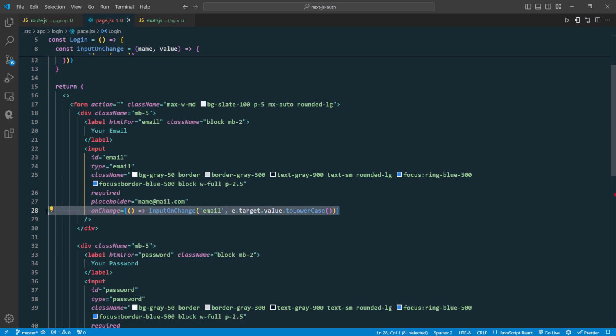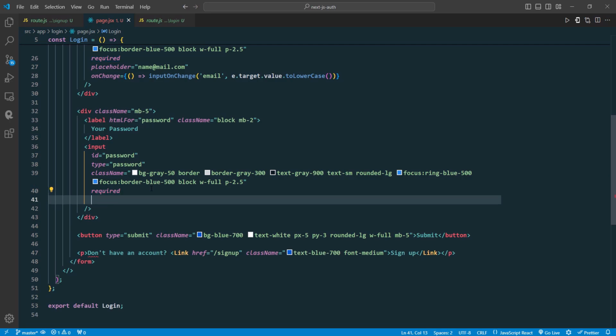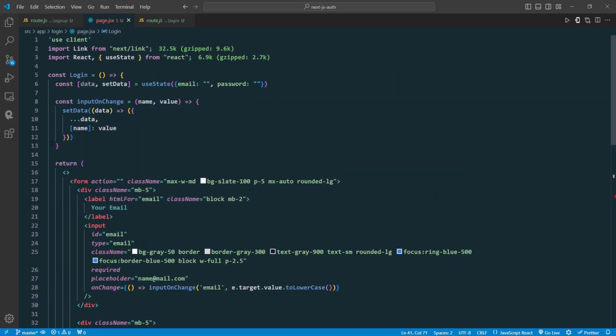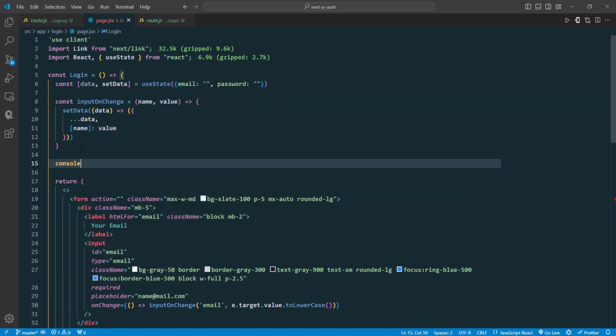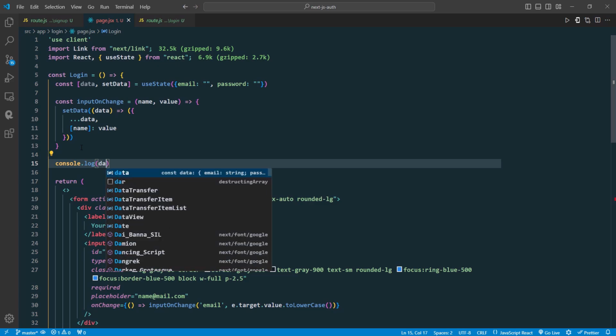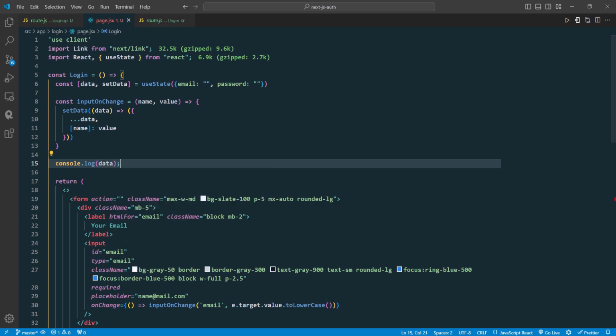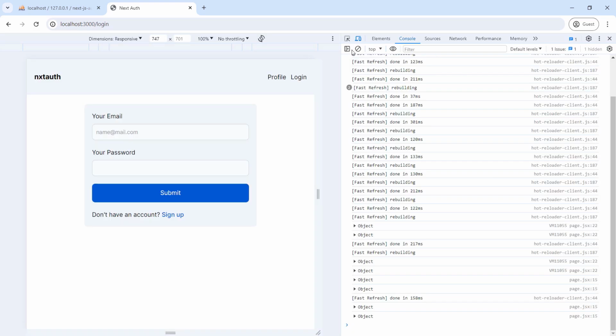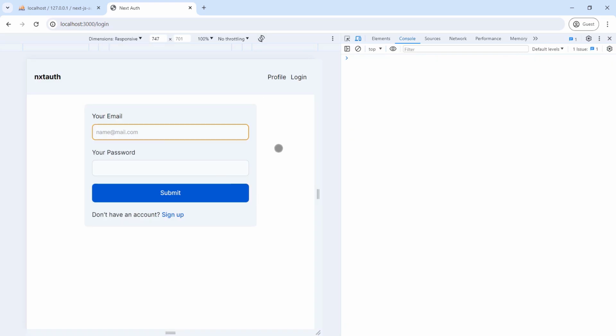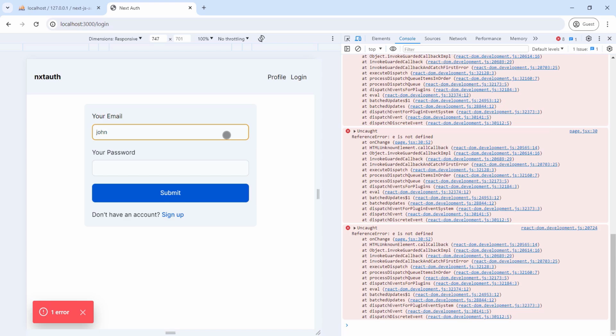Now let's copy this and put this on our password field, and the name here is password, and we don't need this toLowerCase function. And if we just log the data, and open our console in our browser, we can see the changes in our state as we type here. So let's type John. So there is an error.